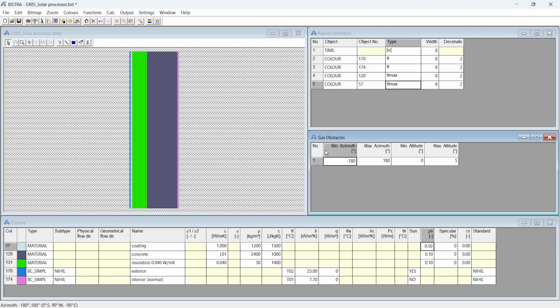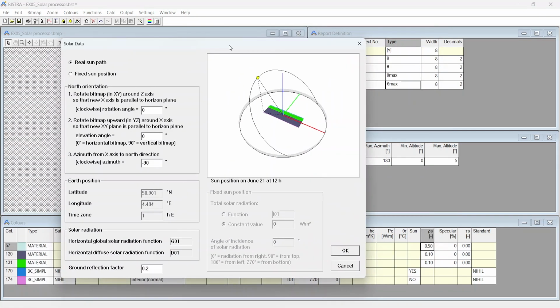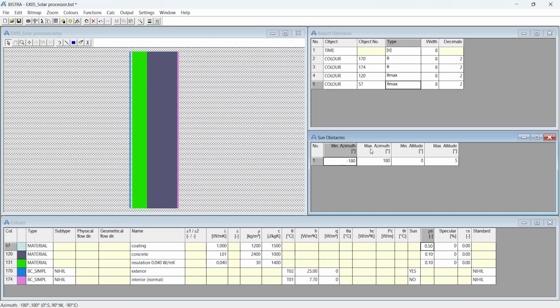Click on the Sun Obstacles icon from the top toolbar. A sun obstacle is a spherical rectangle defined by azimuth and altitude coordinates within which the sun is invisible. This can visually be seen in the solar data window. Here we see a gray zone indicating the default 5-degree shadow. Each sun obstacle is defined by 4 parameters: minimum and maximum azimuth, and minimum and maximum altitude.